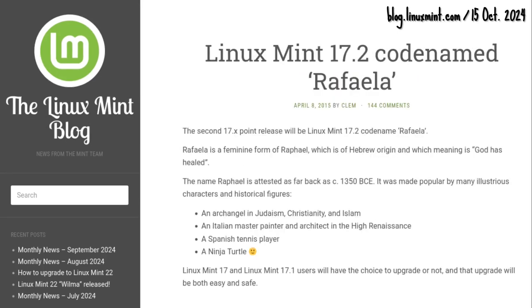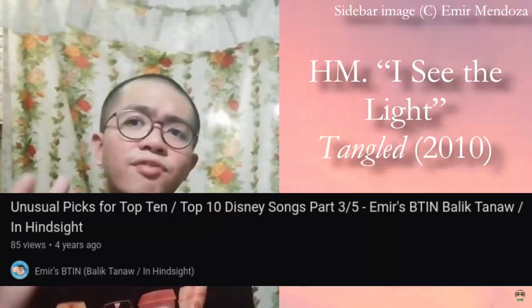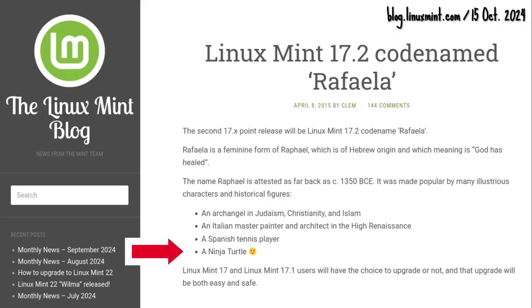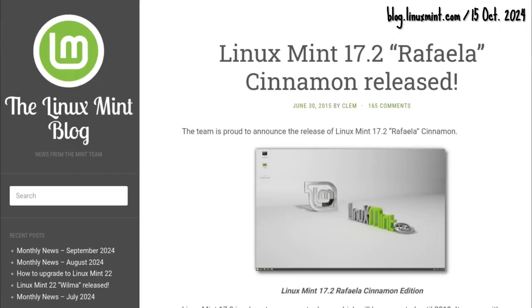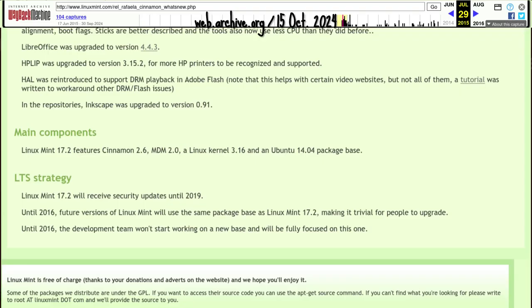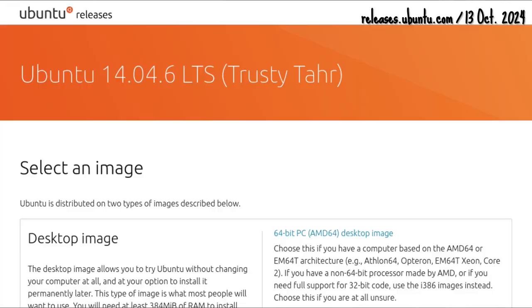17.2 Rafaela, Soda Light, fresh from the sewers, on 30 June 2015. 7 months after 17.1 Rebecca. Another LTS release. Another release with an Ubuntu 14.04 Trusty Tahr package base.